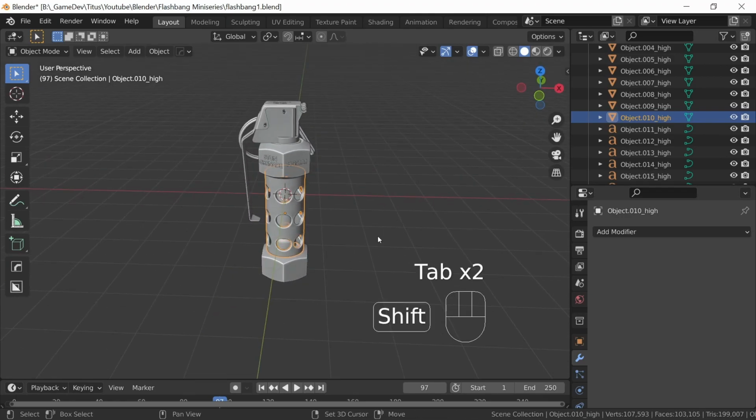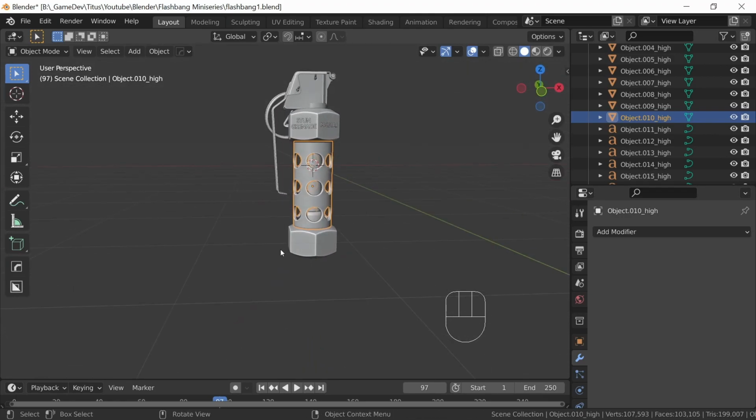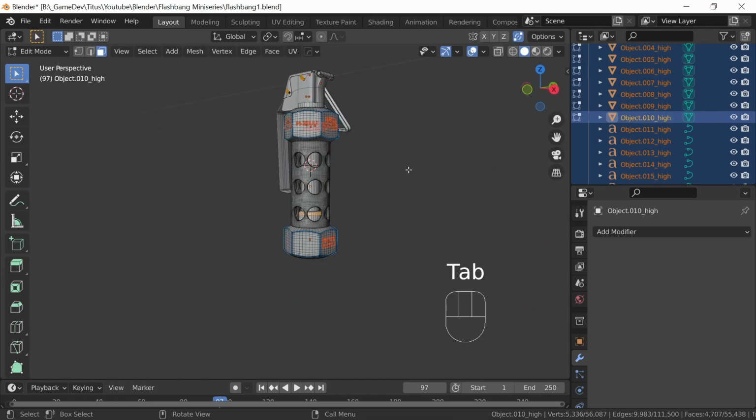But okay, now let's take a look at how we did on this one. Alt Z for X-ray, select that entire thing, come out of X-ray. Now if I tab into edit mode, we can come down to the bottom. We were dealing with around 12,000 tris, and on this one we can see we're at 110,000. So there's a lot more fidelity on this one.